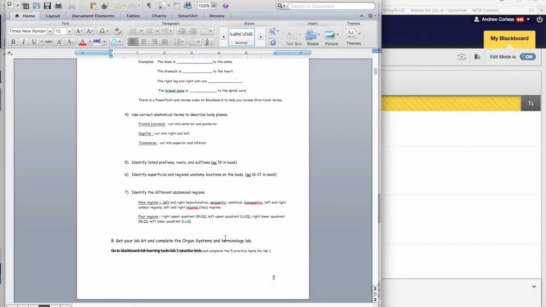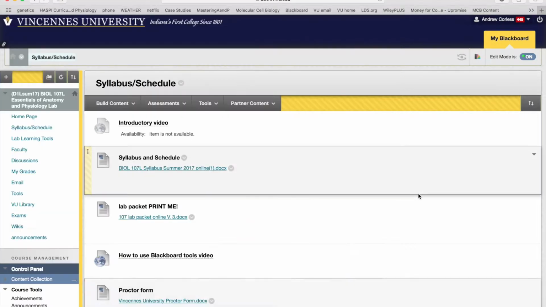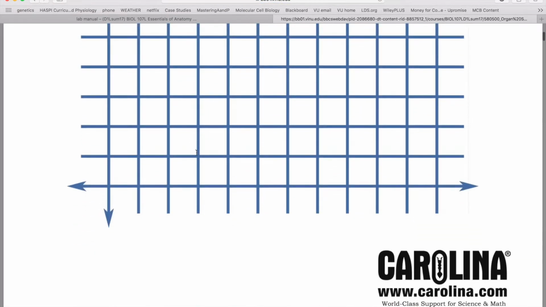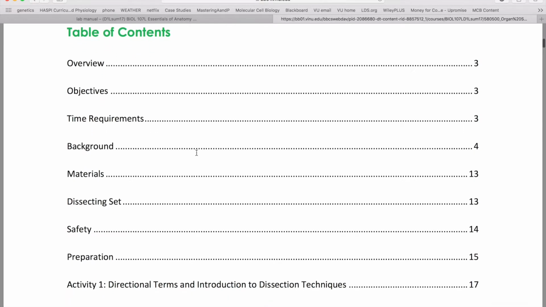And so the lab kit is going to come in the mail, and for the instructions, we're going to go back to the Blackboard site, and there's a folder called Lab Manual, and it said do the organ systems and terminology lab, so I'm going to click on that. And you probably don't need to print these, you can if you want to. But if you have a computer or tablet or something, you can just view them on that. Okay, and it's going to tell me exactly what I need to do.